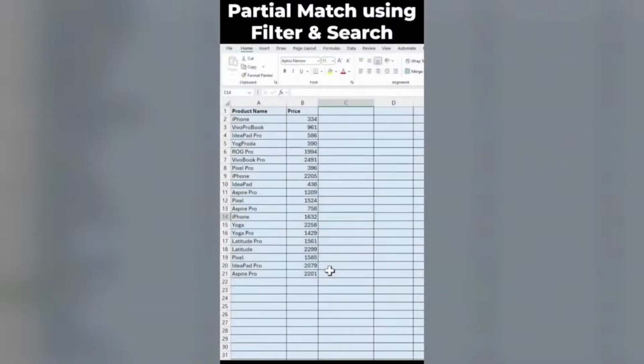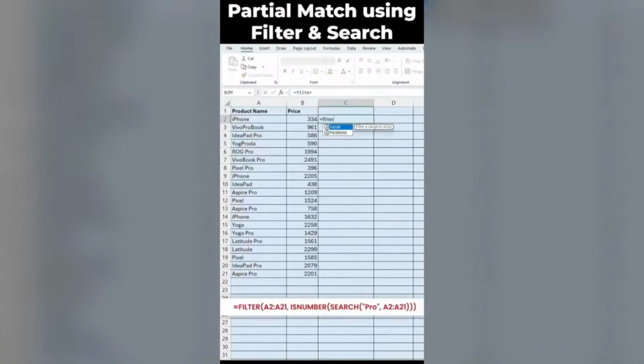Ever wanted to filter rows that contain a specific word, not just exact matches? Watch this. I have a product list here, and I want to pull only the rows that contain the word pro anywhere in the product name. Here's the magic formula. Press equal to start the formula, then type FILTER, open bracket, select the range of product, comma, ISNUMBER, open bracket, then SEARCH, open bracket and provide the text like pro, which you want to search, then select the product list range and then close all the brackets and hit enter.